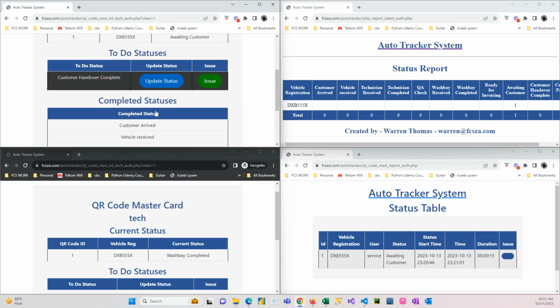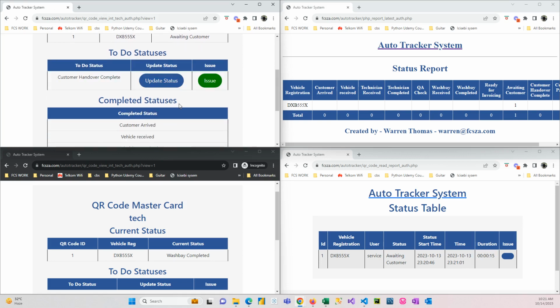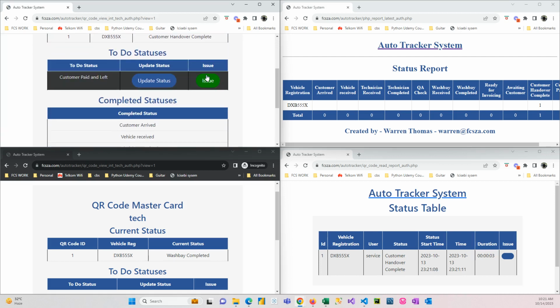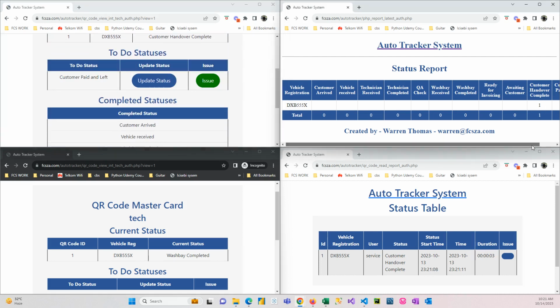We hand over to the customer. We walk out to the customer now. We do the handover, give them back their vehicle. We remove the QR code. We update the status. And now the handover is complete. We go in here. You can see it's over here.